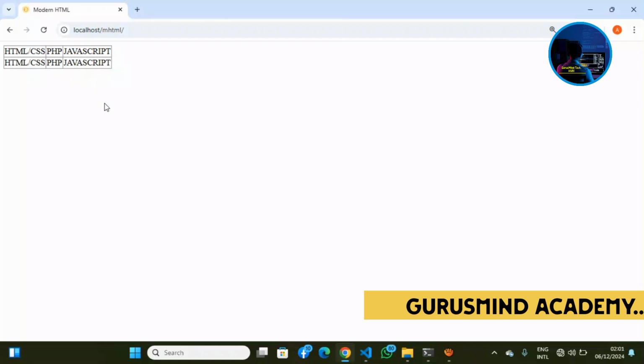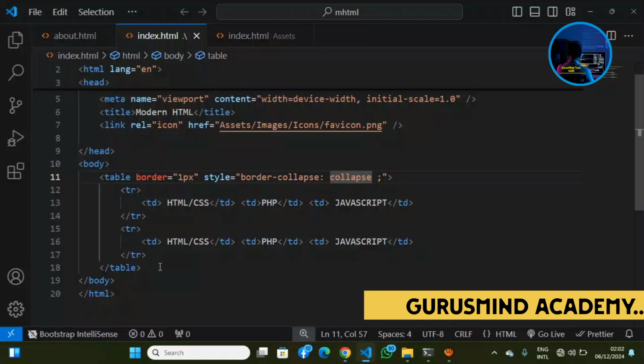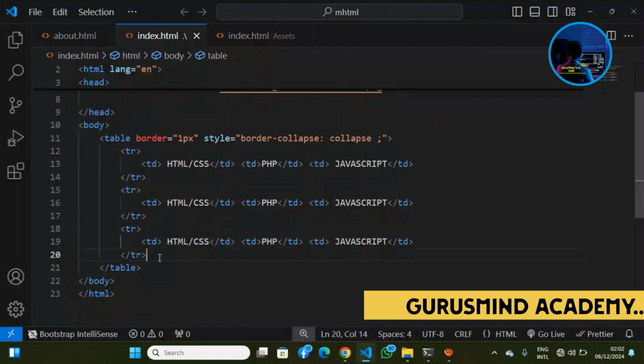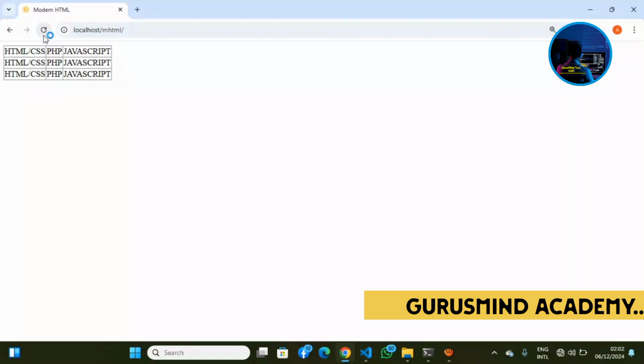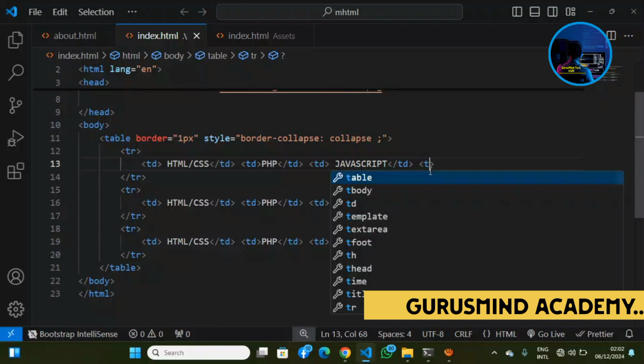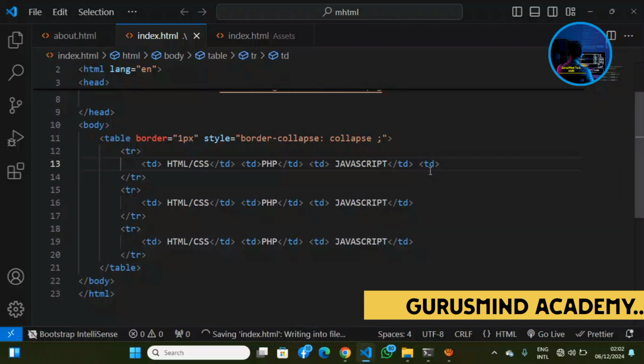Then now, if I want to create more rows, maybe I want to have like 3 more rows, what I'll do is to come here to copy and paste. Then as you can see, I'm having 3 more rows. Then if I want to create another cell, another column again, because I'm having just 3 columns, if I want to create another column, what I'll do, I'll just come here, open TD. Are you getting it? Then maybe I can just say C++.